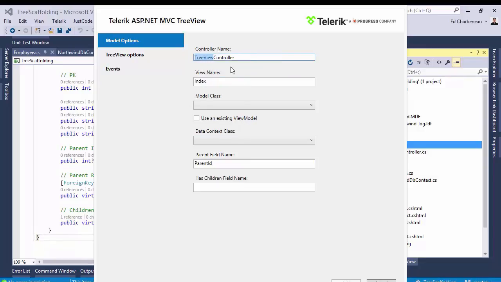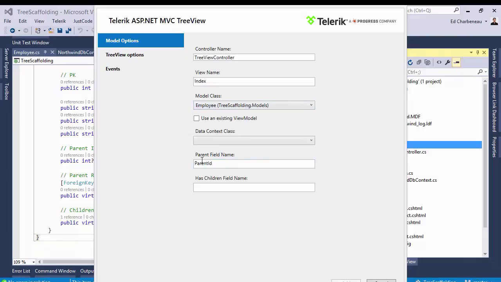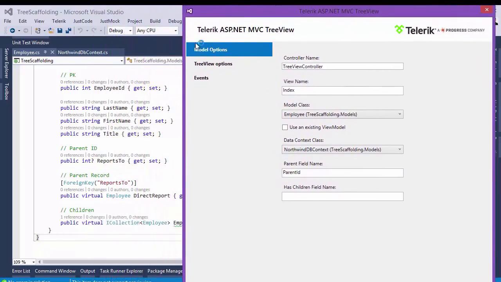I have the controller name. I'll just go ahead and leave that as tree view. I can name the view. I'll leave that as index. And then I'm going to select my employee model. And I am going to select the Northwind database context. And I'm going to scoot this over just a little bit so I can see my employee model. Now I'm going to take for the parent field name the reports to field. So this is going to be the field that has the ID of the parent item for the hierarchy.